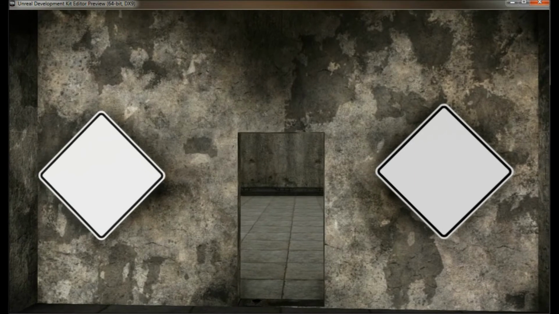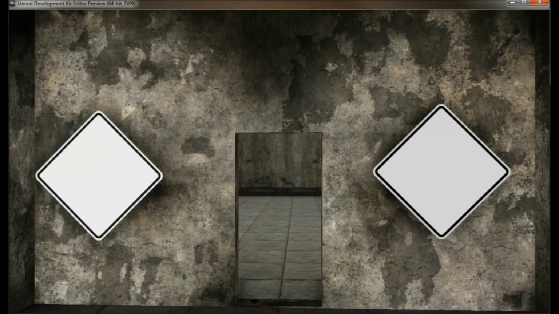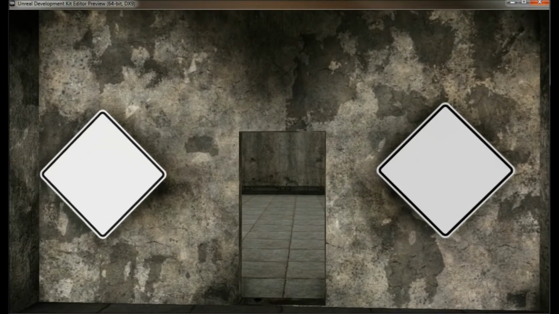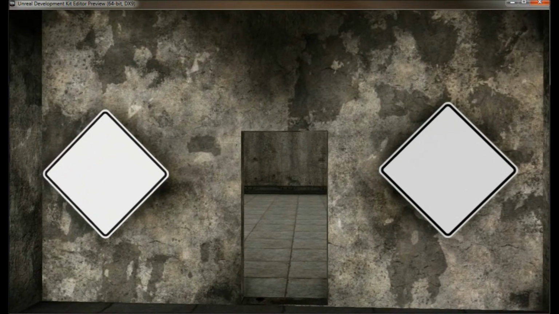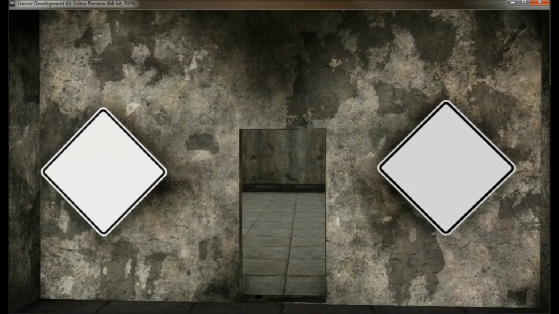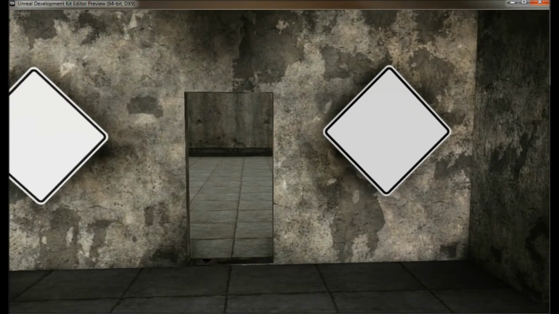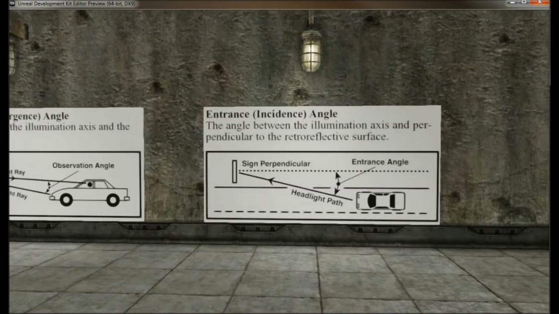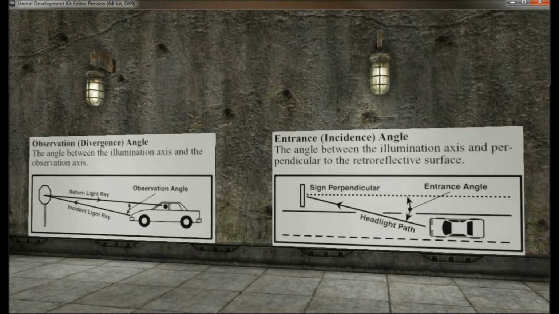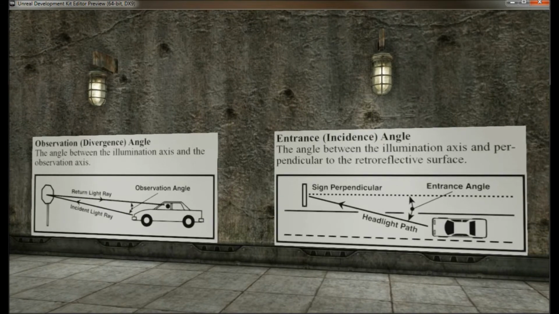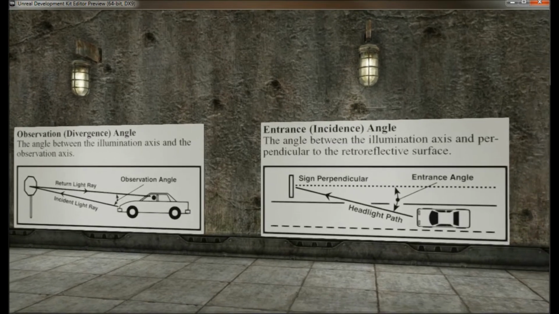So anyway, as I was working on this material, I went to the 3M website to do a little research. 3M manufactures diamond-grade retroreflective sheeting. It's a really high-quality industry standard in terms of reflective sheeting for signs. And as I downloaded the material to study the specifications, I came across a couple pictures that really captured the two things that control retroreflectivity. And it's all about two angles, the observation angle and the entrance angle.